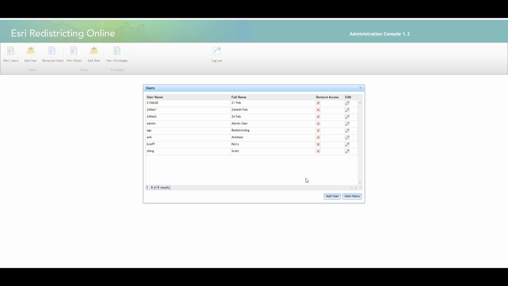In this table, you can see all users in your organization who have an Esri redistricting account, including their username, full name, and email. For each user, there is the option to edit their role and privileges, or to delete that user. Let's try adding a new user.